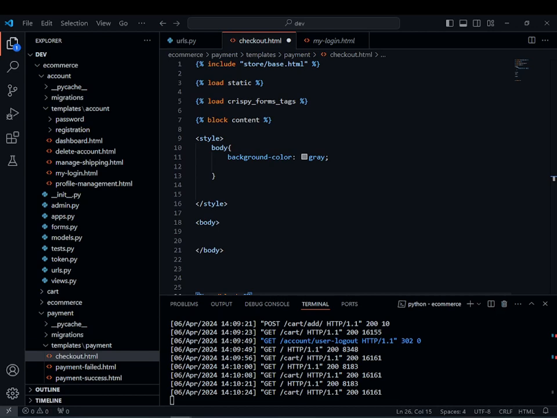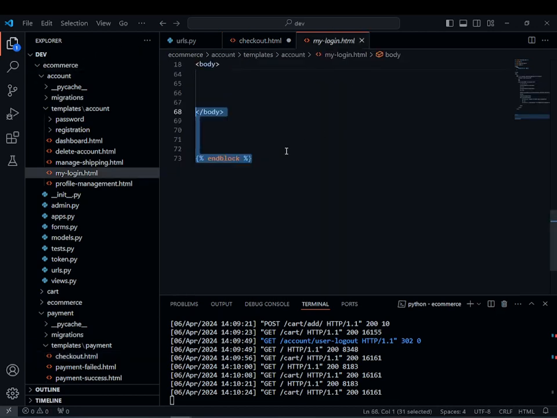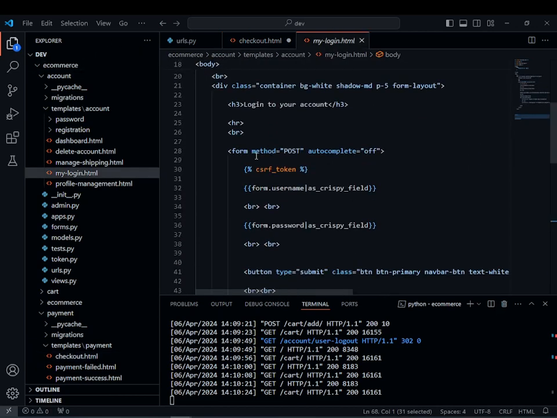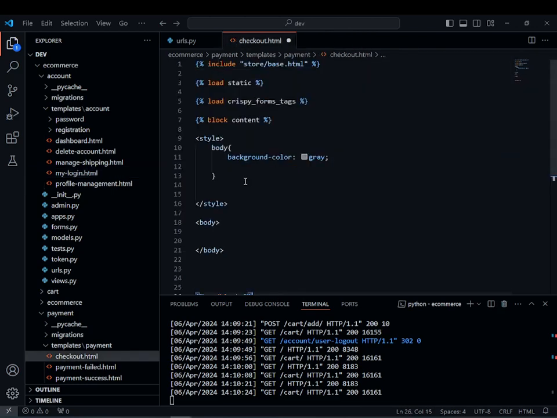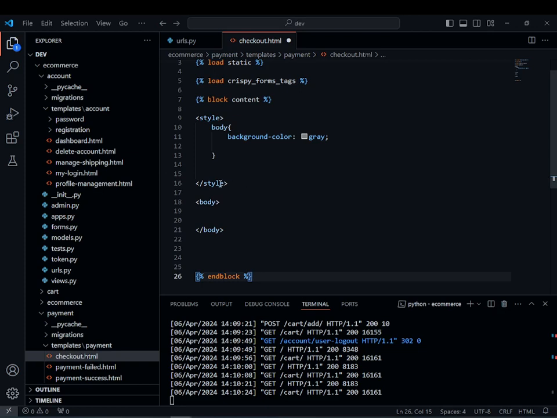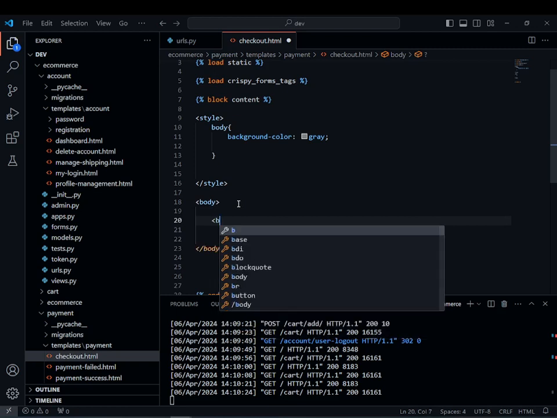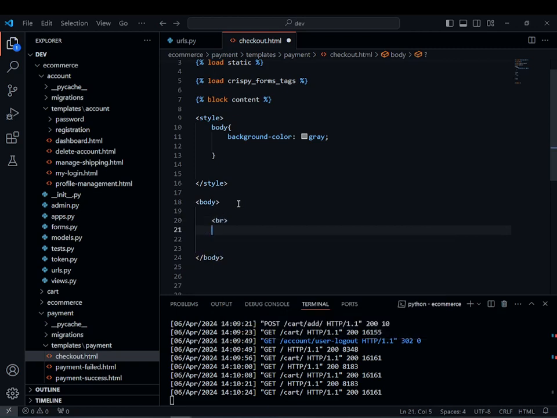So in the checkout.html we are not going to use that form for our fields. We are going to use the HTML input tag. The reason for this, I am going to demonstrate it. First, just design our checkout.